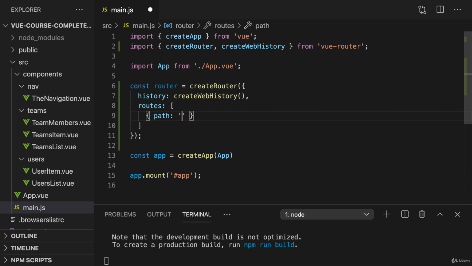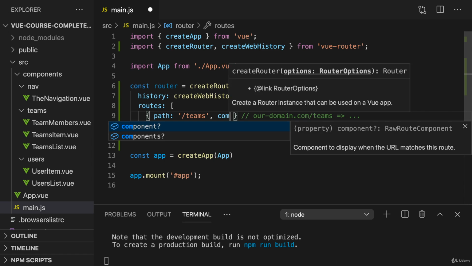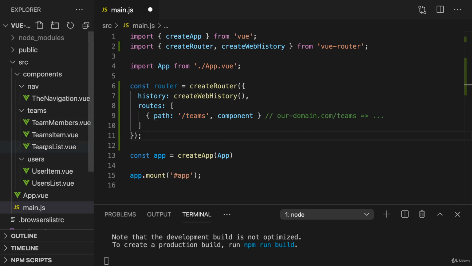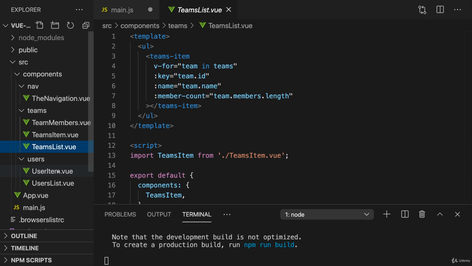be loaded. For example, that we want to load a certain component for /teams, so that if our domain.com/teams is loaded, a certain component is loaded. And that's the second option we want to set here, the component option. Here we then define which component should be loaded by the view router when the user visits /teams. And in my case, that would be the teams list component here.